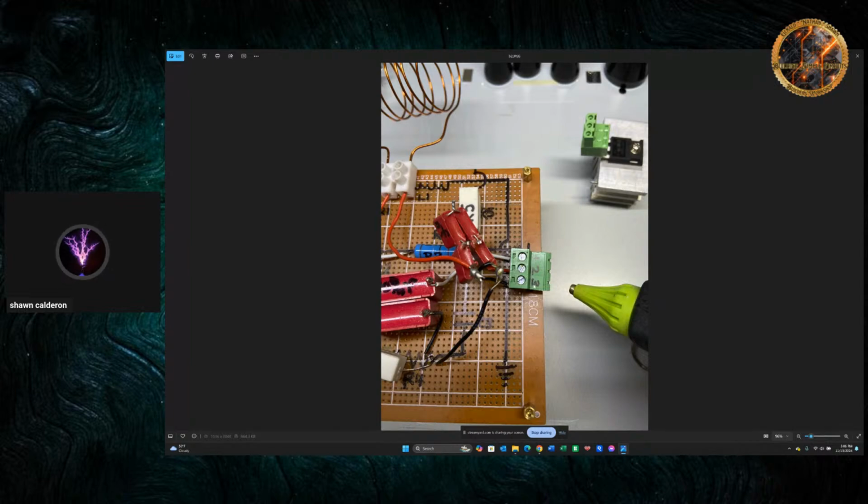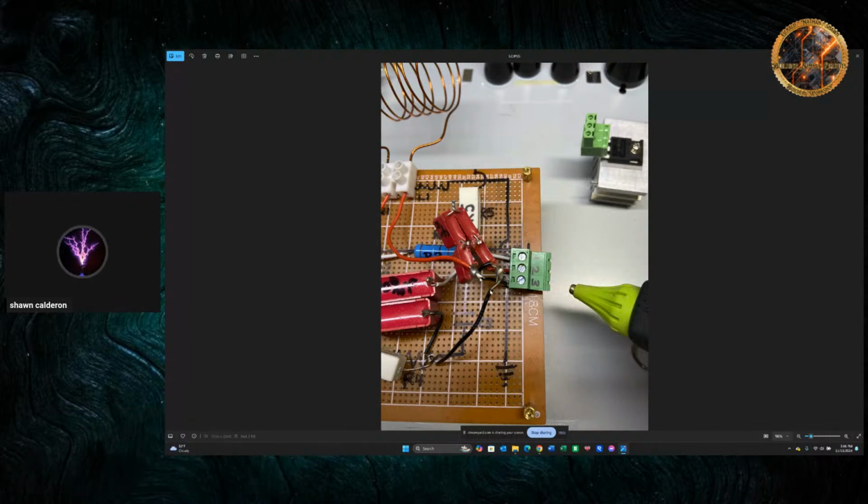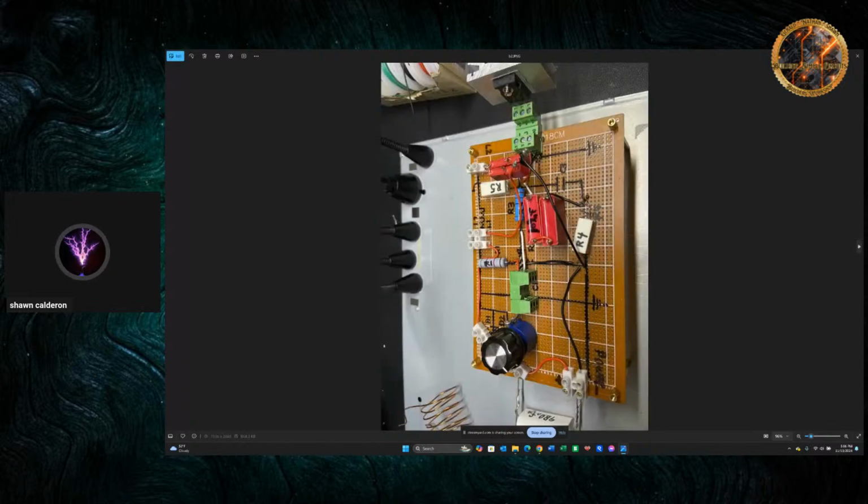Also, you'll notice that I'll use these connectors. So I'm not doing a whole lot of soldering for things like the MOSFETs, the things that blow up. But I'll solder in the capacitors and usually the resistors because they're pretty durable. But just giving you some insight into some of my building practices.